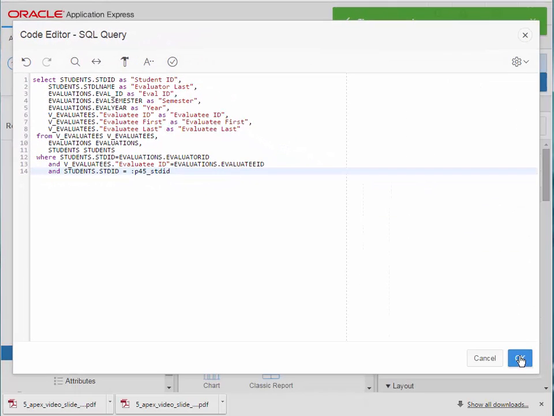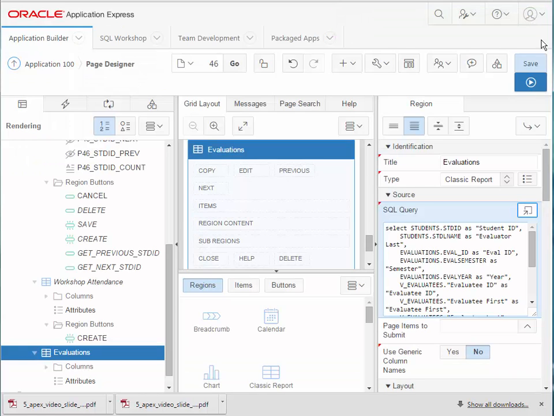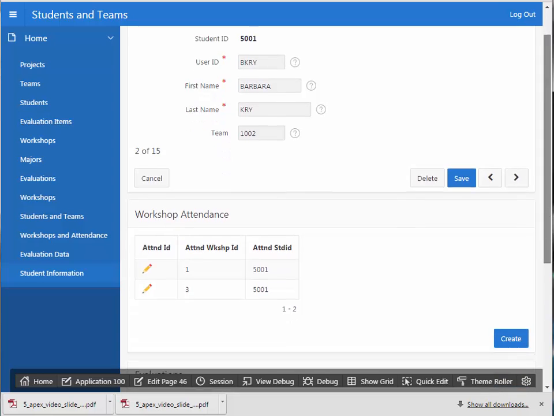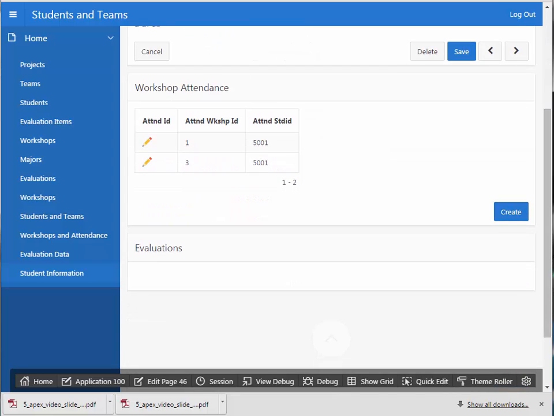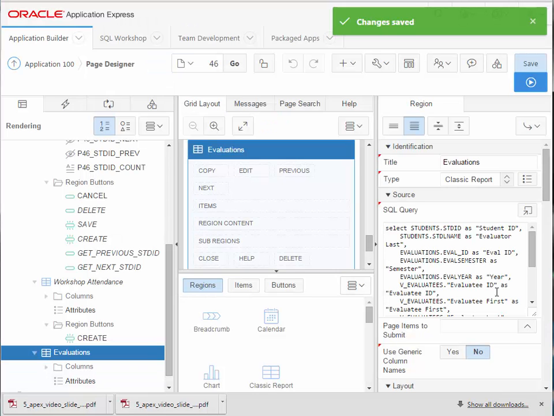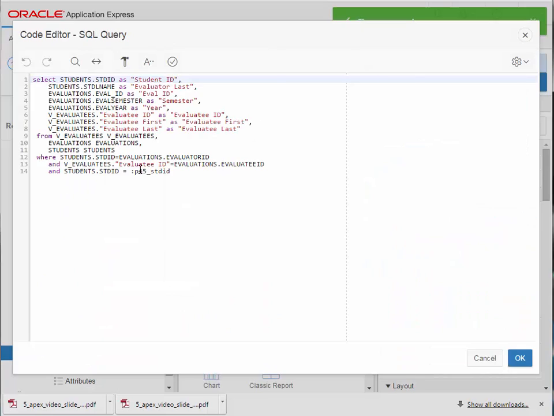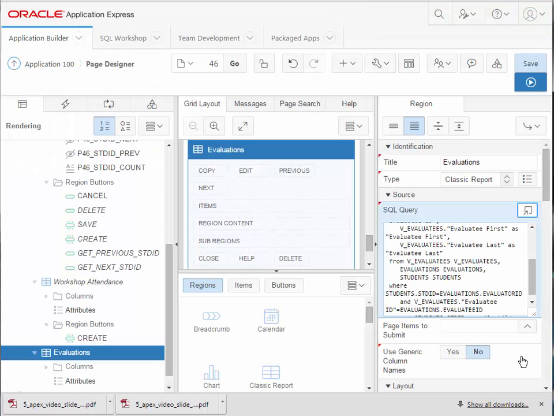I'll go ahead and click OK. Save that and run that. And I scroll down and I have no data, so obviously I set my filter incorrectly. I believe I said page 45. I'll come back in here and edit it again and do page 46 and save and run.